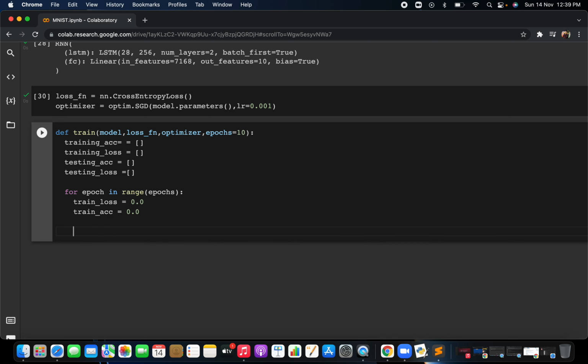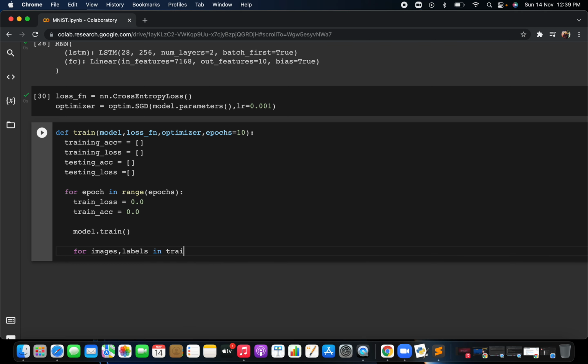Okay, now it's clear. Now you are telling the model that this is the training phase. Writing model.train means you are in the training phase. That's it. Now you are iterating over images, labels in train_loader.